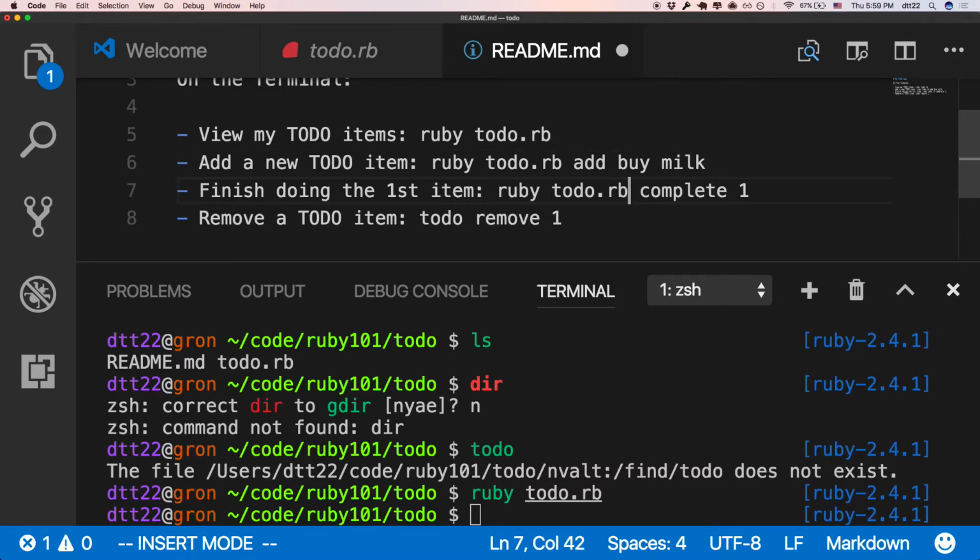Ruby to-do.rb. So don't worry about it. I will show you how to do it the right way. So let's do the first task. Ruby to-do, ID remove one.